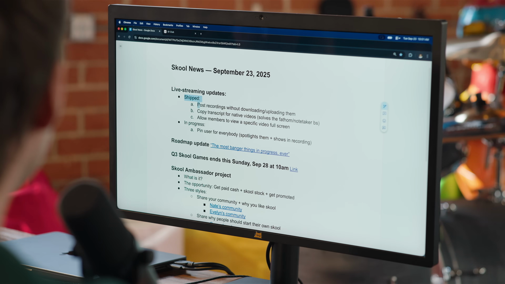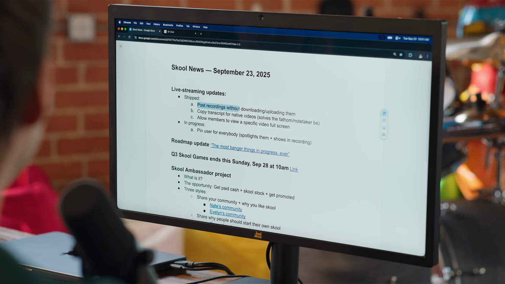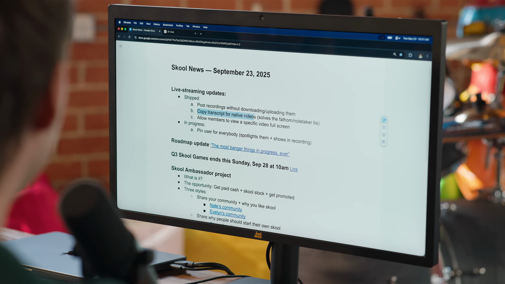So these are the things we've shipped in the past week to improve live streaming. Now you can post recordings without downloading and uploading them. And I'll show you how this works in a second. Then you can also copy transcript for native videos. Boom. And this solves the Fathom note taker BS. So now once you have a video in Skool, you can copy the transcript. I'll show you how that works in a sec too.